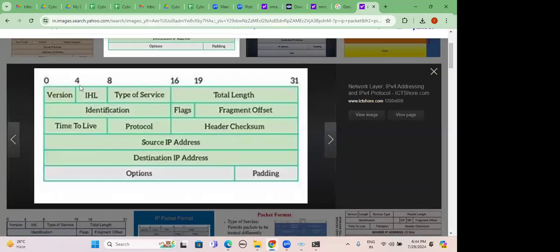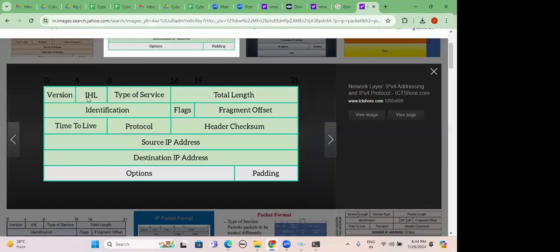So this is what I'm referring to now. An IP packet contains the IP version, internet header length, type of service, and total length of the packet. Then the identification of the IP packet, flags, fragment offset, time to live (TTL), protocol, whether it is TCP or UDP, header checksum, source IP, destination IP, and finally our message or the piece of data. Overall, we call it an IP packet. Okay, so this is the IP packet.